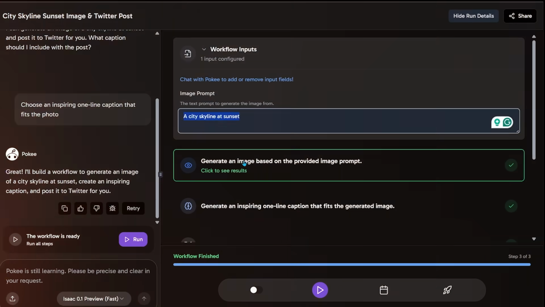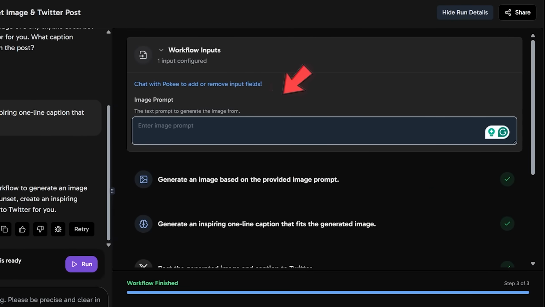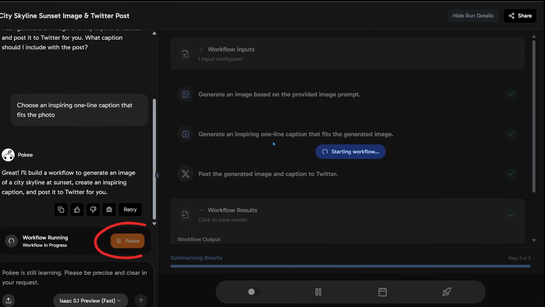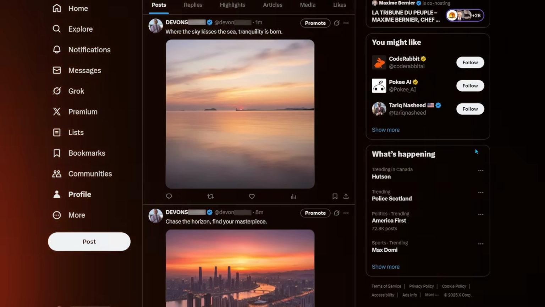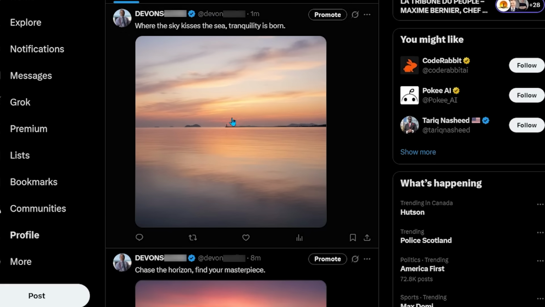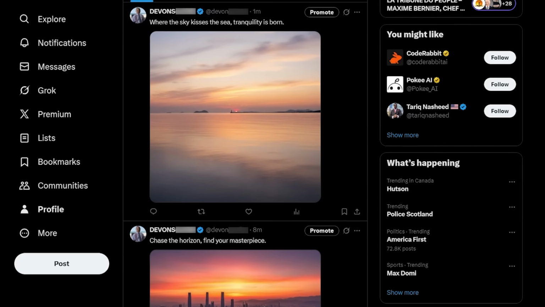Now let's come back to Pokey and only change the initial input of the exact workflow that we were just in. I'm going to go with a calm sea reflecting the evening sky. So we're going to change this input and let's hit run. Back over to Twitter, and this time it's an image of a calm sea, just like we directed the input to change. Where the sky kisses the sea, tranquility is born. And we can see that our posts are back to back.